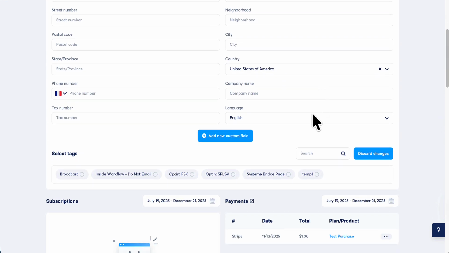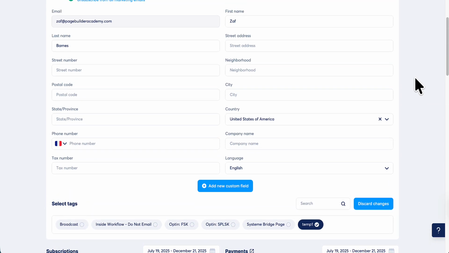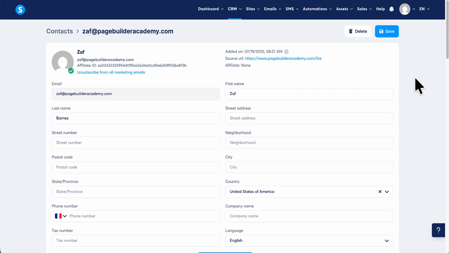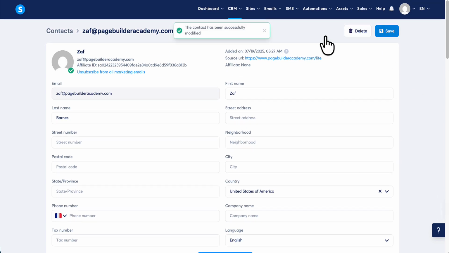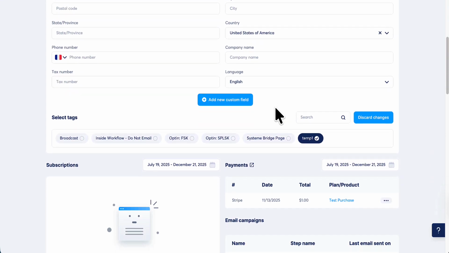If I scroll down, you can see if you've got more than one tag, you see a list of tags here. See, there's the one. Now I'll select temp1 tag, and then once I save that, this should automatically trigger the automation that I've set up. I'll click on the blue save option at the top. You see it says the contact has successfully been modified. Now it might take a minute or two to show, so I'll just refresh the screen there and then scroll down.